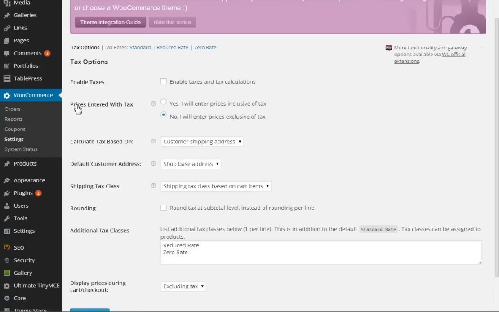So if you want prices entered with tax, you say yes, I will enter prices inclusive of tax or exclusive of tax here. To enable this, of course, you would tick this up here. You could calculate tax based upon the customer's shipping address, or their billing address, or possibly the shop base address. Now, the default customer address option determines the customer's default address before they input their own. So you could do that or select no address. We'll do shop base address for the future.